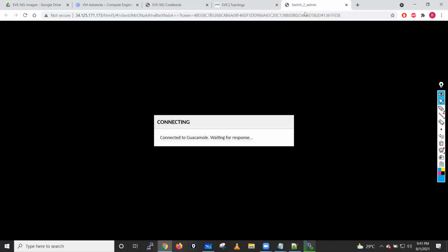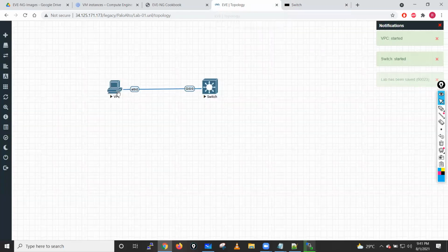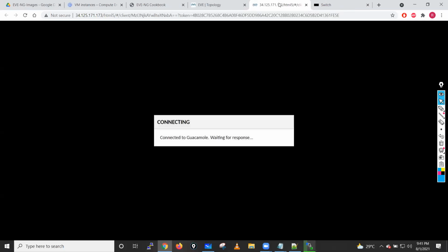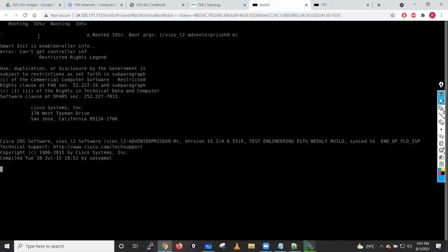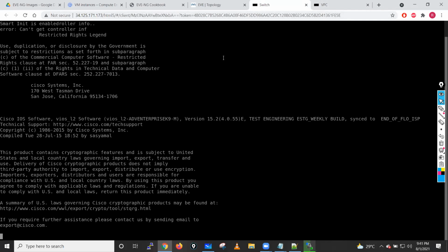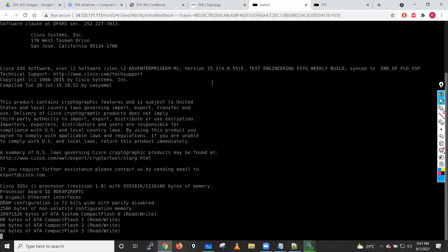I'll just try to open this switch. So it will open in this particular place. Also open this VPCS client. See, now the switch is booting up and all. Whenever we install this EVE-NG in VMware, we open the nodes in PuTTY, but here we are opening them in this browser only. That's why we have selected here HTML console, not native console, guys. That's the difference between HTML console and native console. So in GCP, we have to select this option. Otherwise, you will face some problem while connecting with these devices.